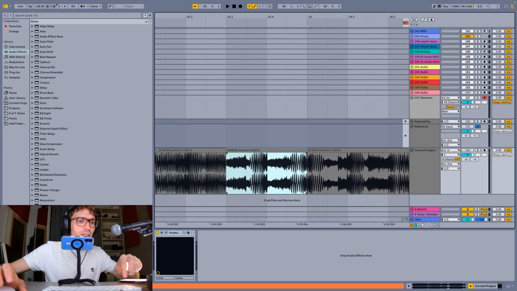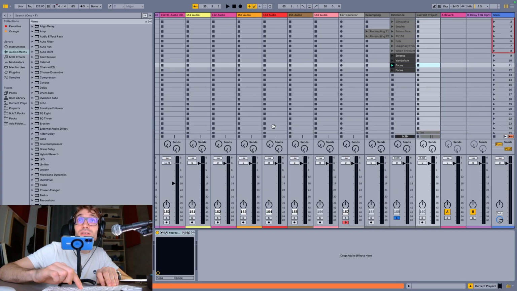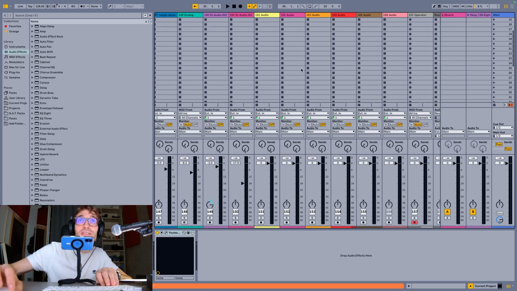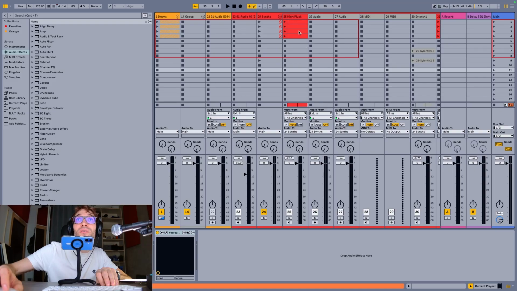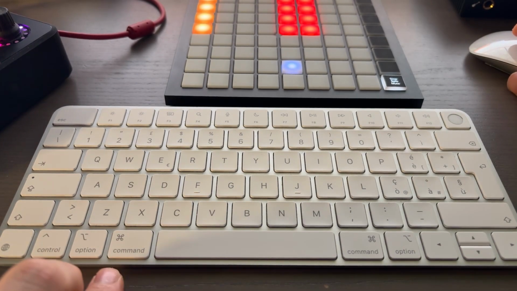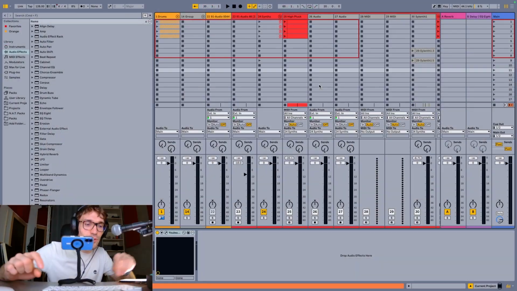Then another one I use a lot is when I'm in this view here, sometimes I want this section to disappear, like this, in order to have more space. Let's say I'm playing around with clips and I need more space to see them better. You do this by pressing Command Option I, and this shows the I/O section basically.